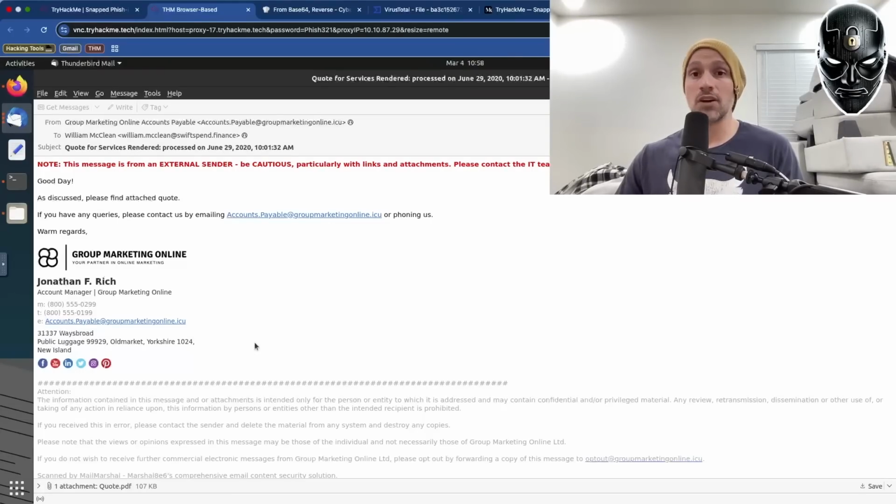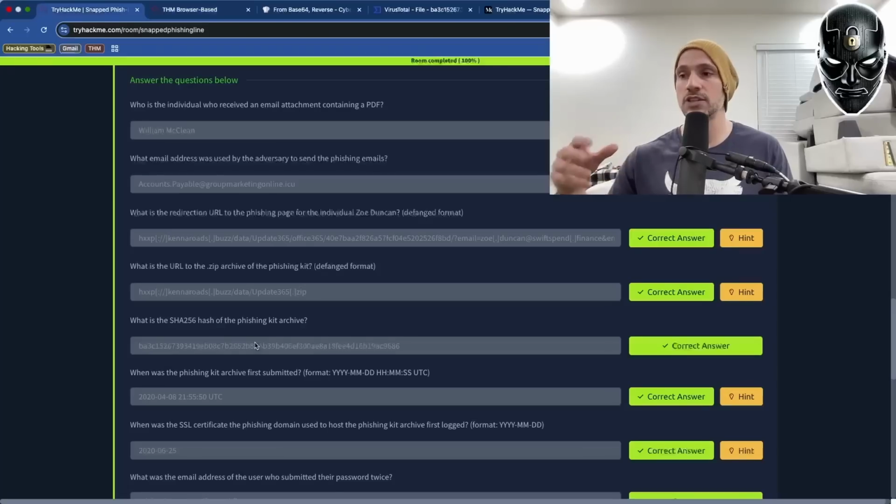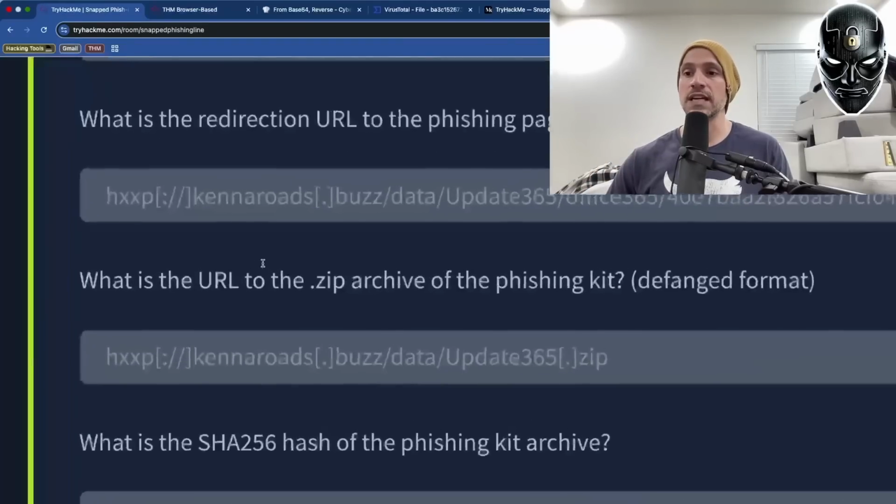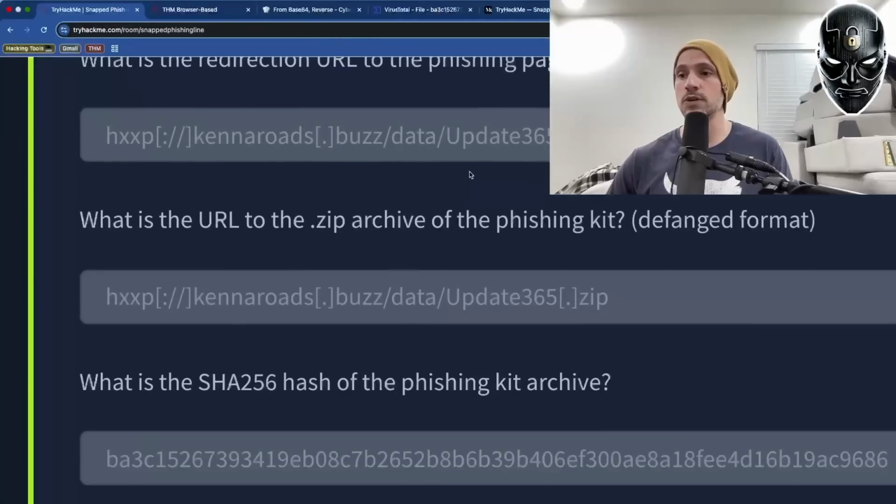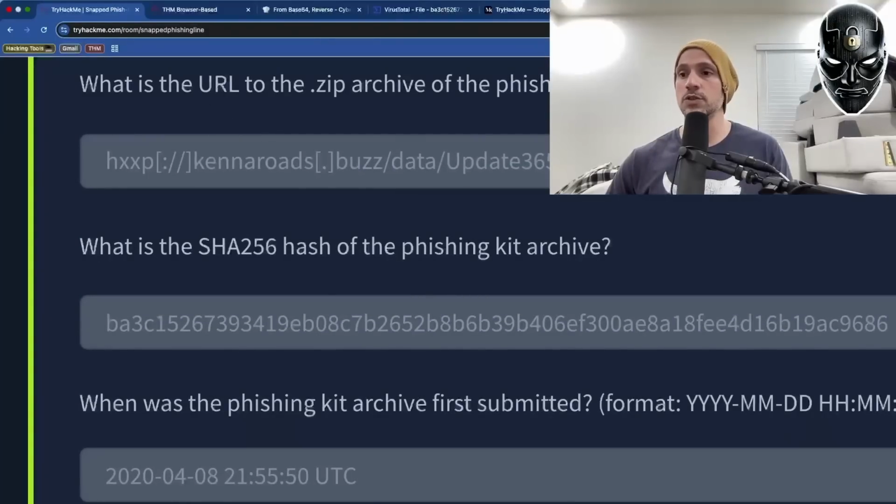But if you have hundreds of files, because you're looking at a company that has hundreds of employees, then that would be a little bit more time consuming. It would be very difficult to do. So you need to be able to look through every single one of those files using some kind of script, and you got a chance to see what that's actually like. And then we went and looked at the redirection URL that was found. What is the URL to the zip file?